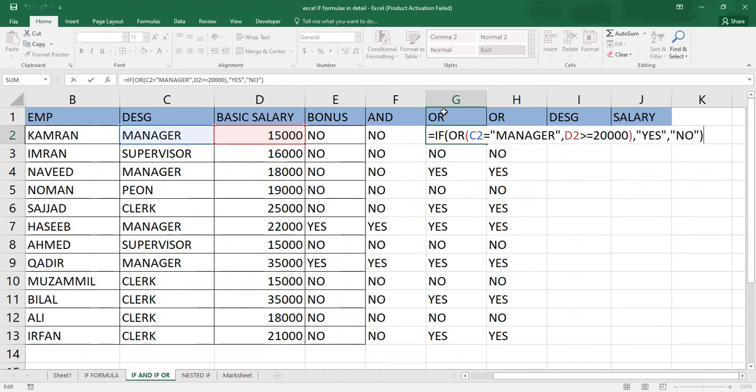You can see that Kamran is the manager, but the basic salary is not more than 20,000. So ultimately the result will be yes, because one condition is met.